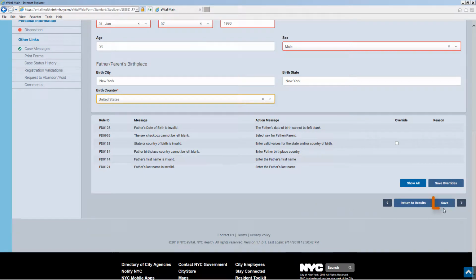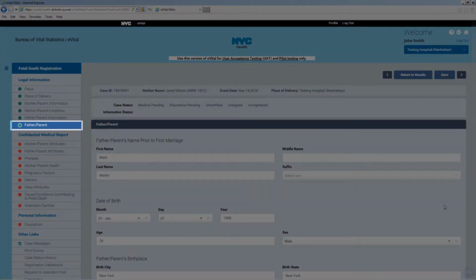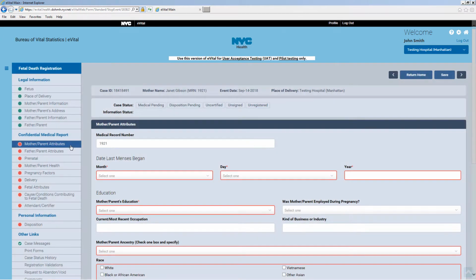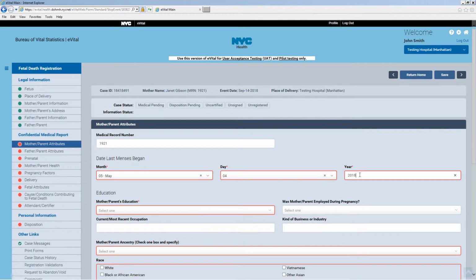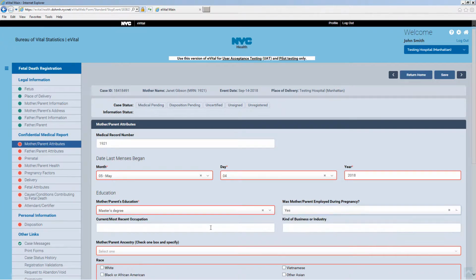Click Save. If there are no errors, a green dot will appear on the Father-Parent tab. Click Mother-Parent Attributes. Enter the date the last menses began from the drop-down lists. Complete the appropriate fields, including education level and ancestry information.